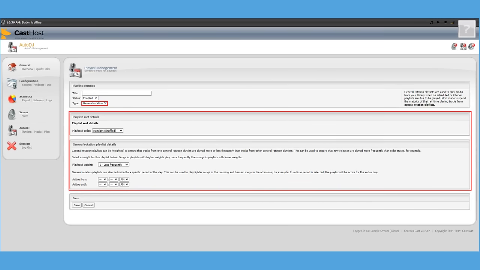Now you can select the type of playlist you want from the following options. General rotation playlists are used to play media from your library when no other scheduled playlists are being played. This is the default playlist type, and most stations spend the majority of their air time playing random tracks from general rotation playlists.